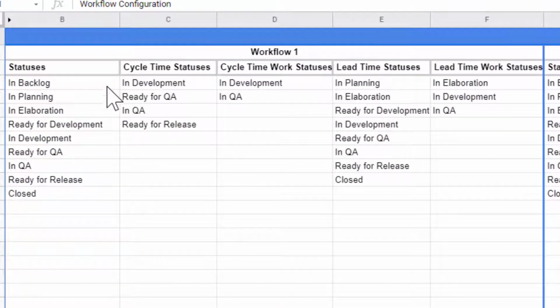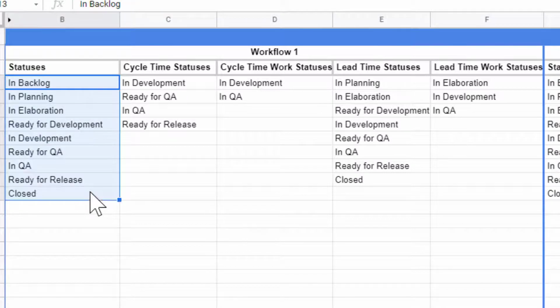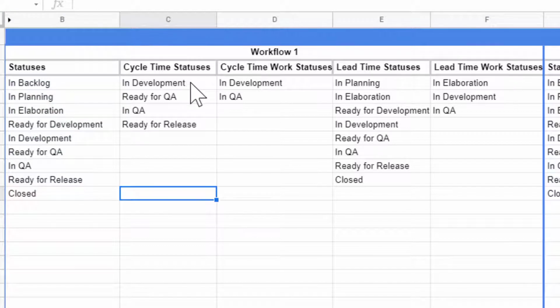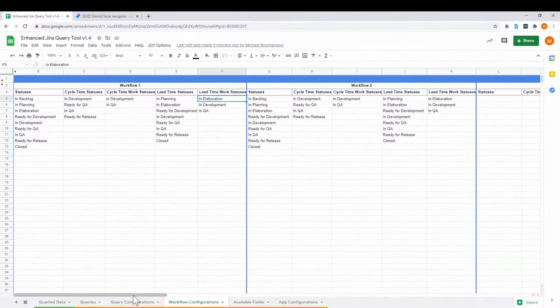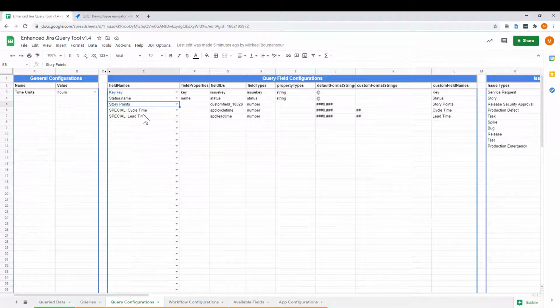So for a given workflow that you have in your Jira project, you will list all the statuses in that workflow, and then for cycle time you list the statuses that make up cycle time along with the cycle time work statuses. Those are the statuses where work is actively being done versus a waiting status. And then you do the same thing for lead time. You list all the statuses that make up lead time and then the statuses that make up lead time work. And then the tool will use that to determine how to calculate cycle time and lead time respectively. And if you have more than one workflow for different issue types, you can configure up to 4 in the tool.